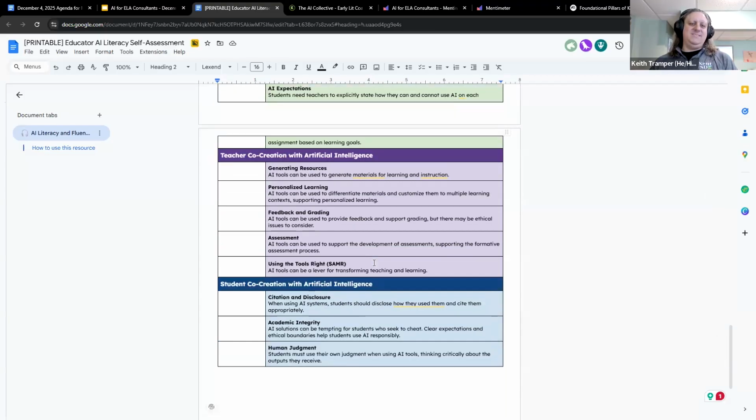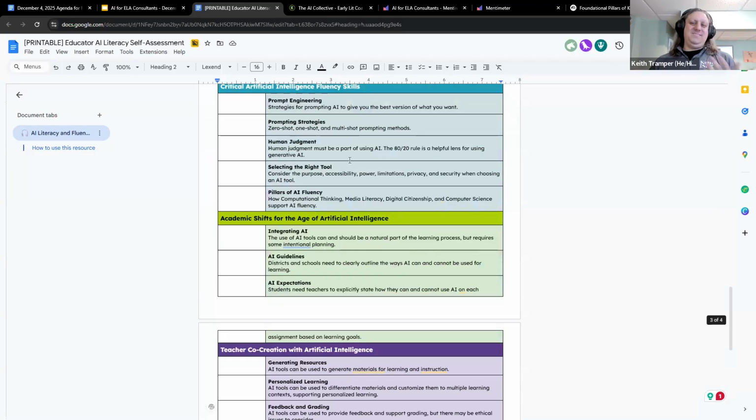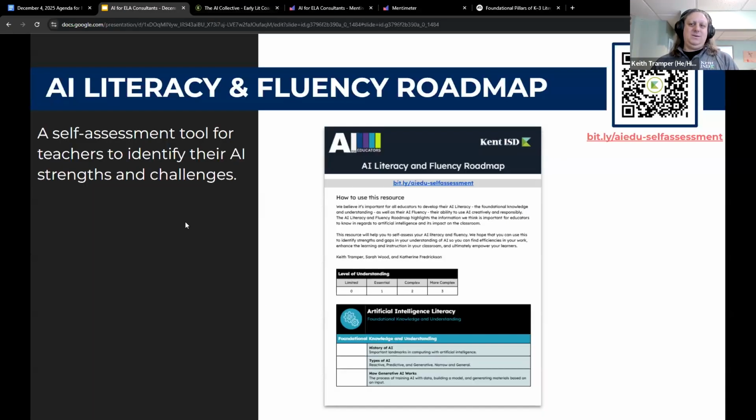We're currently trying to revise it to update, because even though it's only like 4 months old, it already needs updates because that's how fast AI is moving. So, but it's there for you. Hopefully it's a thing you can use as well.